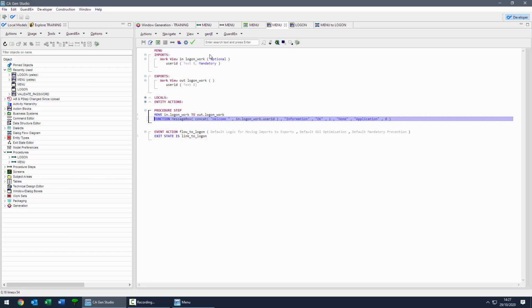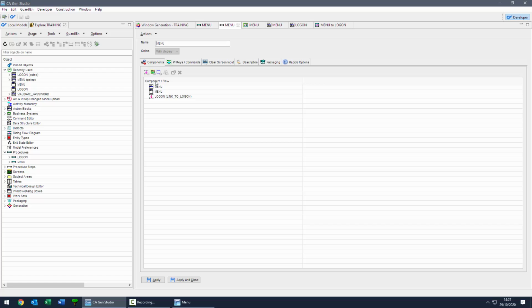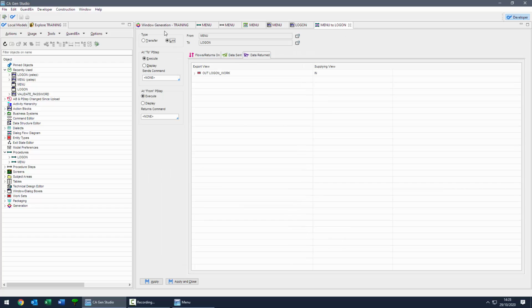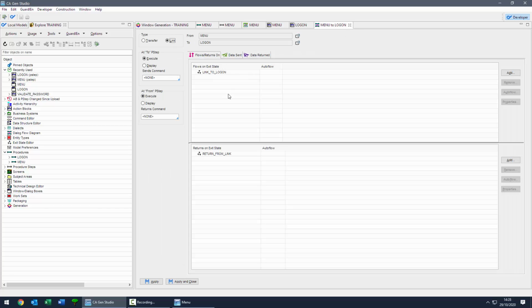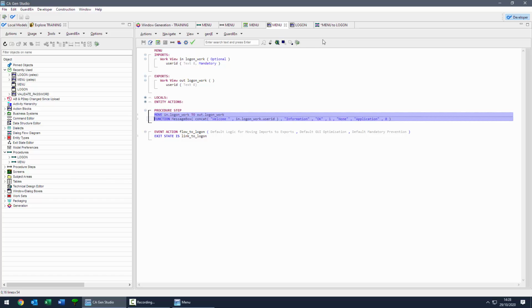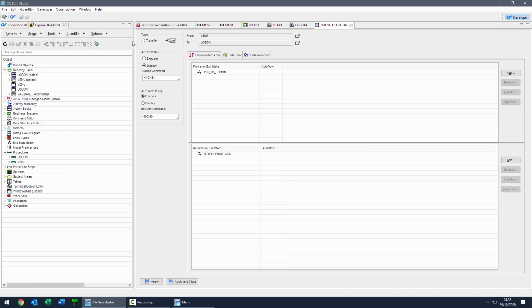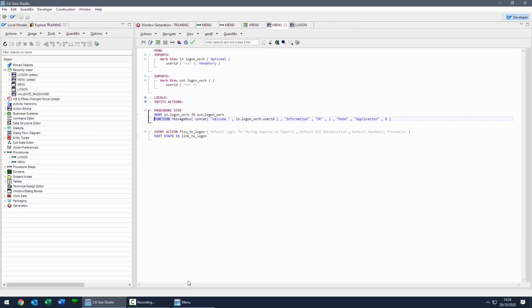So that's the concept of a dialog flow. We set up a flow from a procedure step to another procedure step, and the dialog flow specifies the conditions on which the flow is triggered and returned, data that is sent and returned, and then you can also specify what happens at the destination procedure step. So for example, I want to just display the logon, not execute its logic, and on return I wanted to execute the logic, which is the logic here. So those are the properties of the dialog flow.